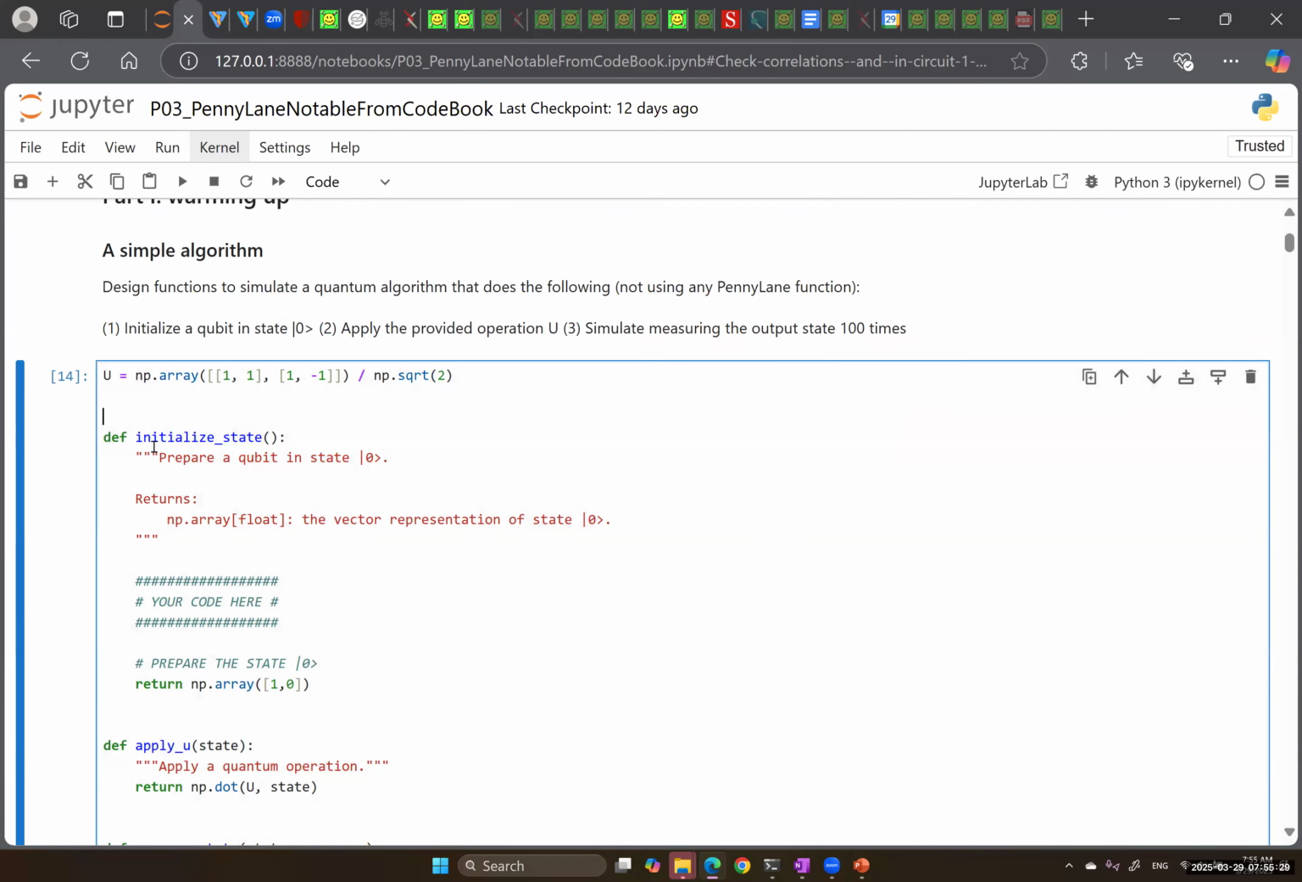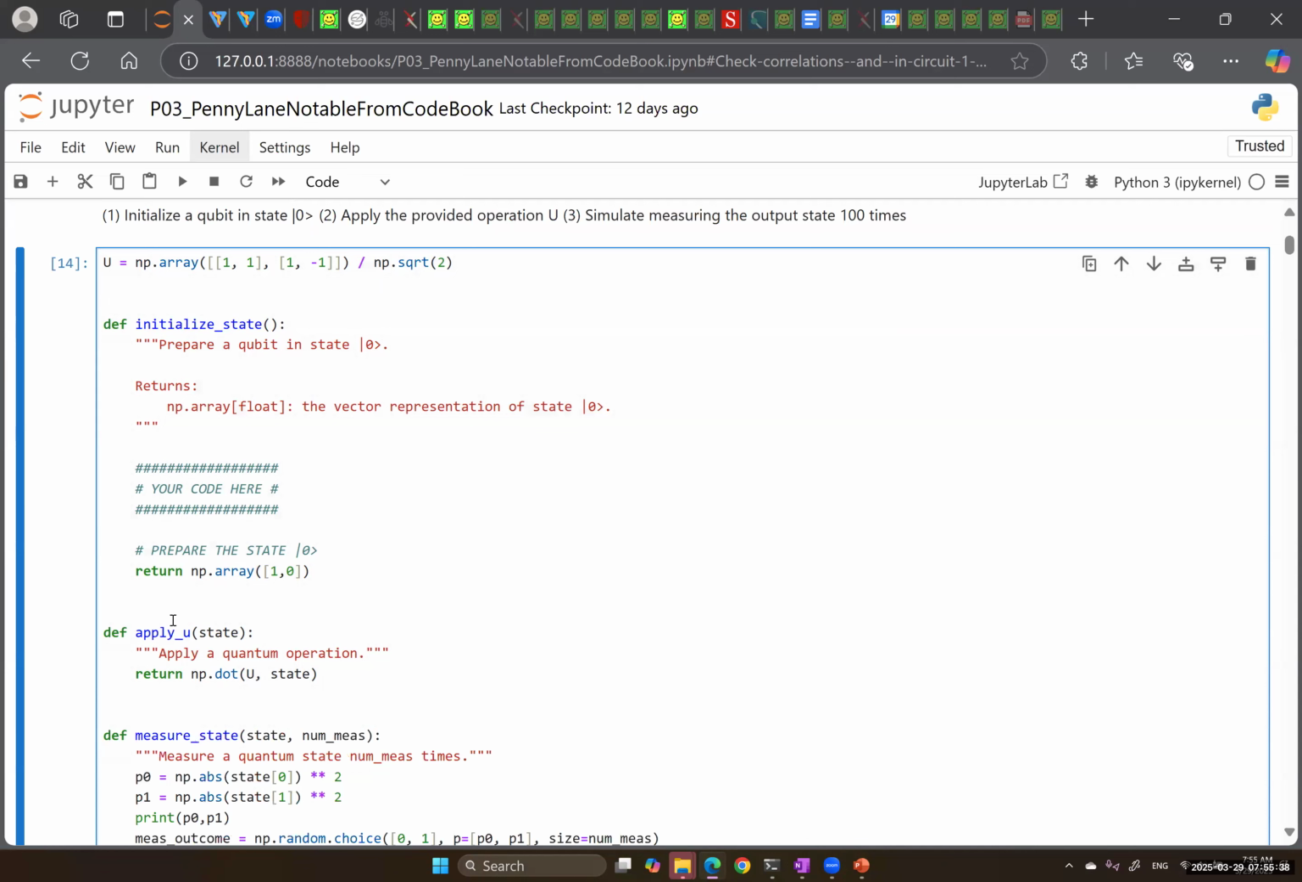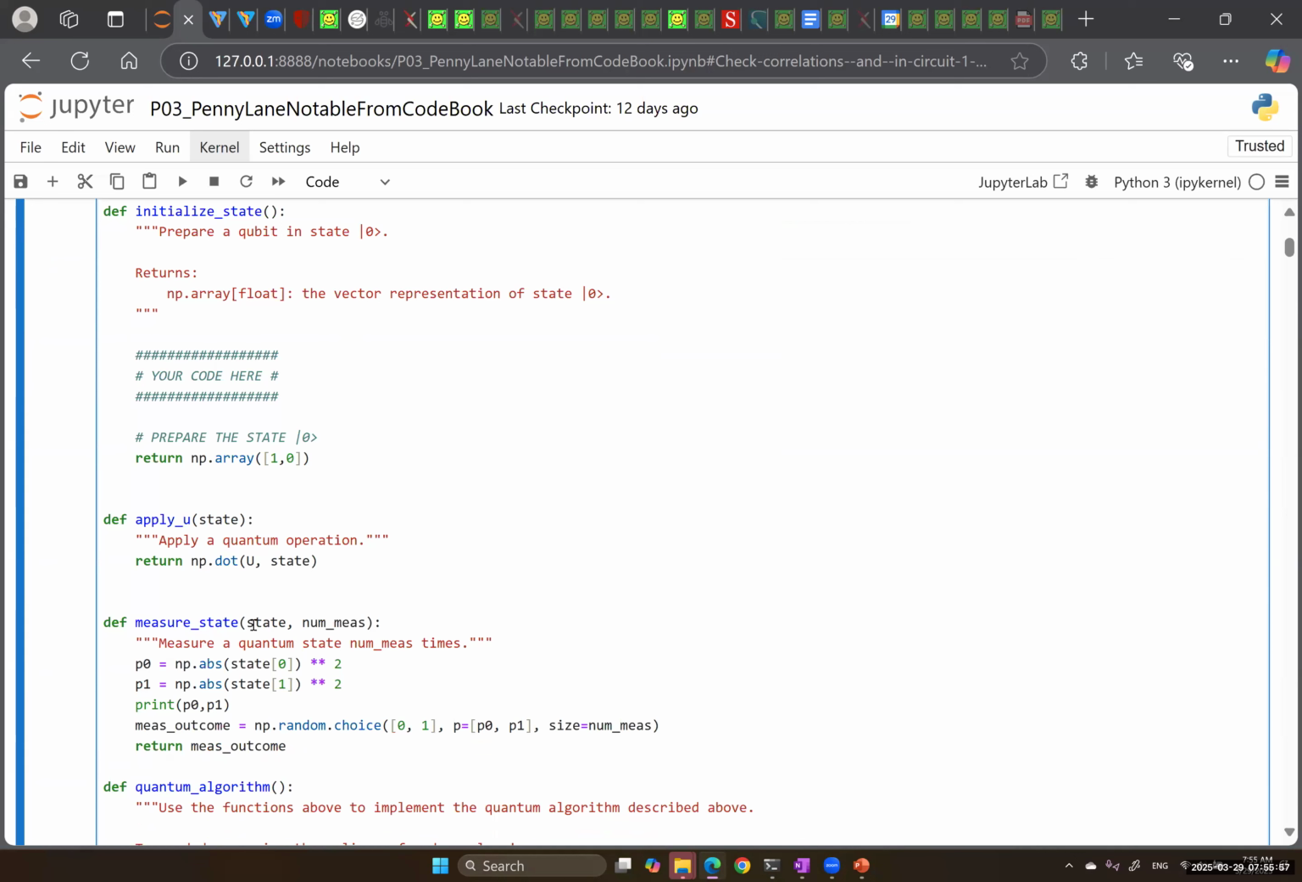So the first step is to initialize the state, and we're going to represent it as the array 1, 0. Then we apply the unitary. So the unitary really just uses NumPy dot: the matrix U dot the state vector 1, 0. Then we're going to measure the qubit. So we're going to output the outcomes.